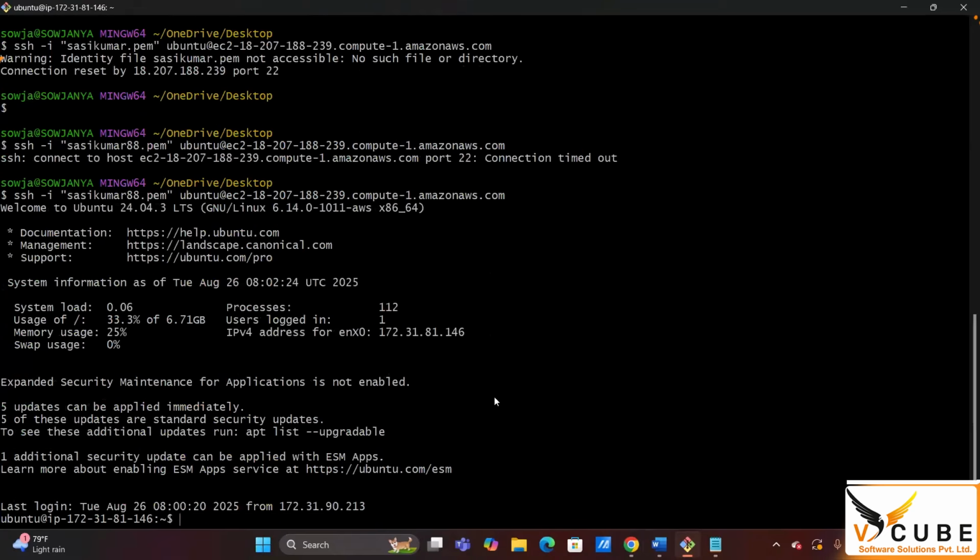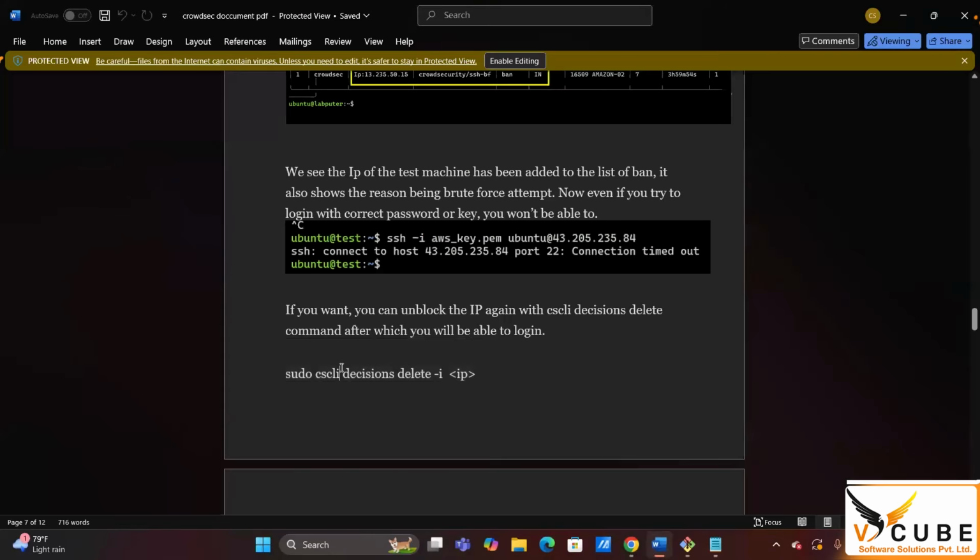Now we are logging in successfully, because we unblocked our IP by using these commands. This command.